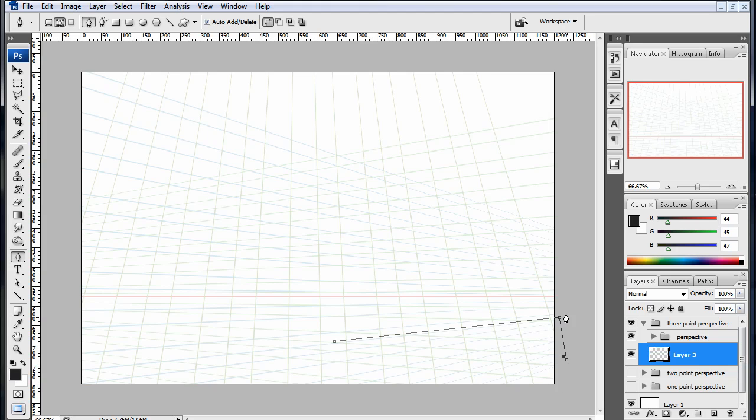Normally with painting you can't do that, but the pen tool will let you go outside. And I'll just kind of line up where I want this to come in, and then come over here and just continue creating my road.